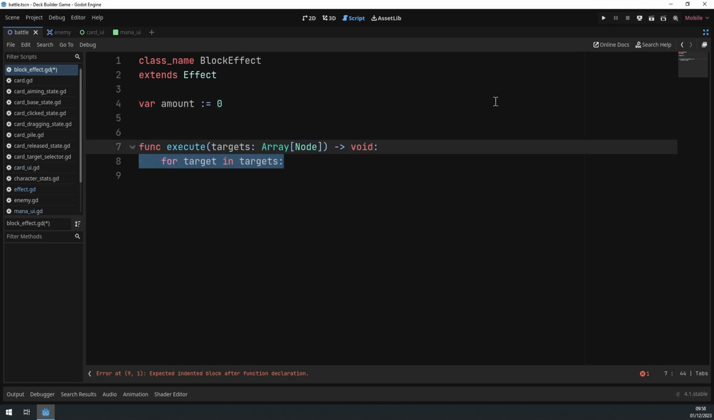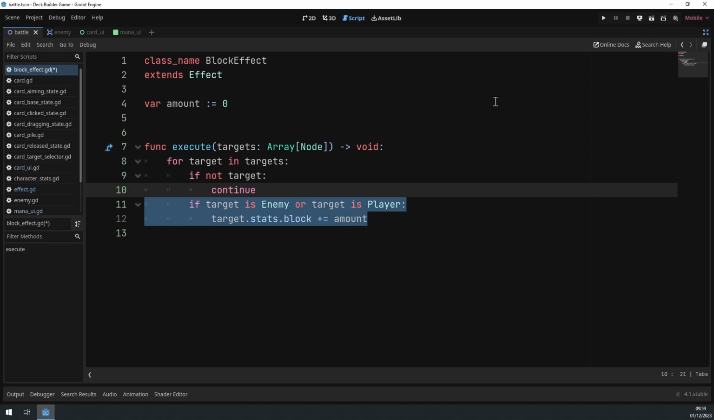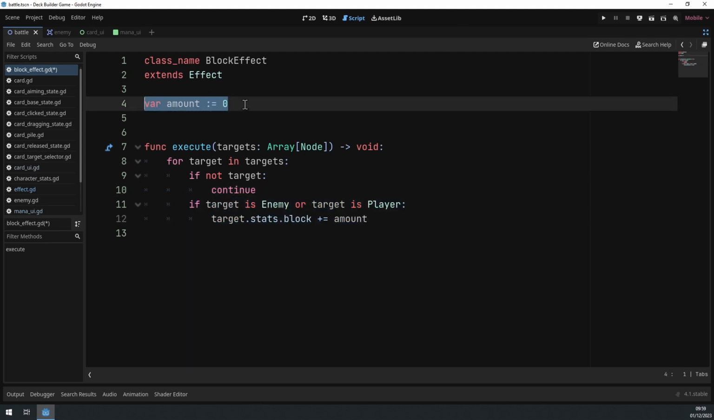And what we do is we iterate through all the targets. And first of all, if the current target is null, then we continue to the next one. Then we check if the current target we have is either an instance of an enemy or an instance of a player. And if it is, either of those can gain block, right? Then we get the target's stats resource, and we increment the block property by the amount this effect has. And that's all there is to it, right? And this is generic enough. Then whenever we'll create a new block effect, we just need to override or set the amount of block we gain. And we avoided having to create 20 resources for different amounts of block.